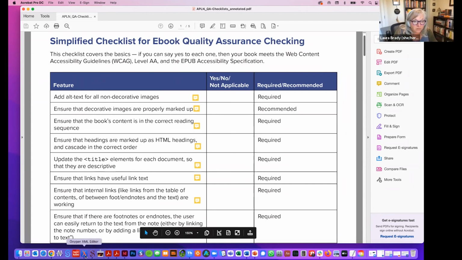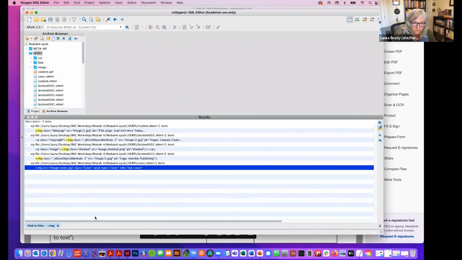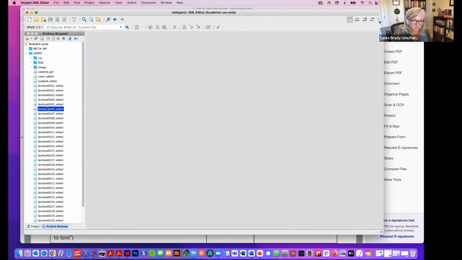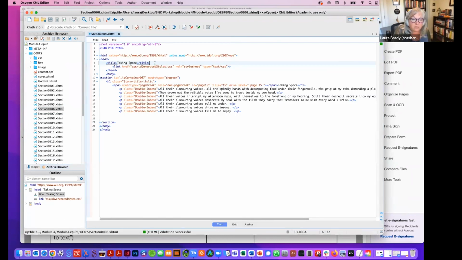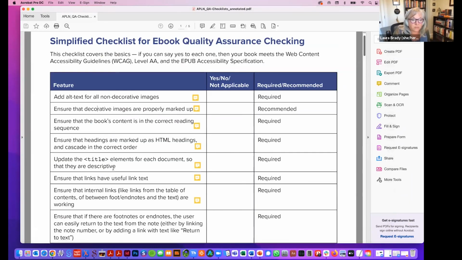Update the title elements for each document. So let's go back to Oxygen here and look at what that means. So this is the title element right here at the top. If you're using an authoring environment like InDesign, it's going to populate the title element with the name of the InDesign file. Super duper unuseful. In this case, this is a section called Taking Space. And so the title element at the top has that title in it. Some assistive technologies will read that title. So don't let it say, you know, this is my ebook _15. That's not a good title for your HTML. And that's what you should be checking.